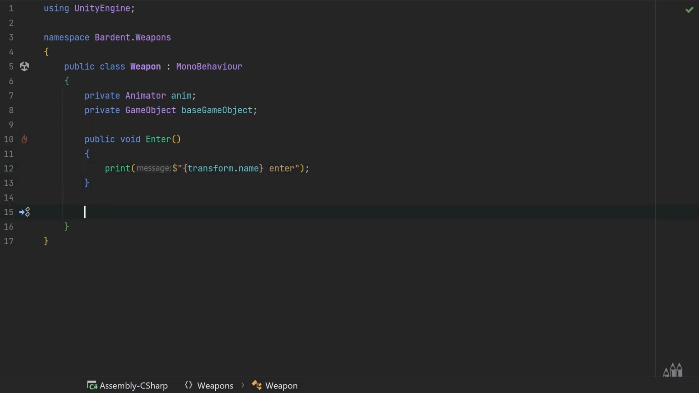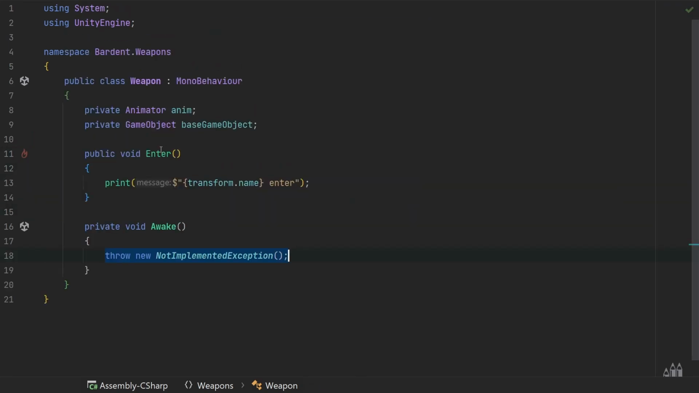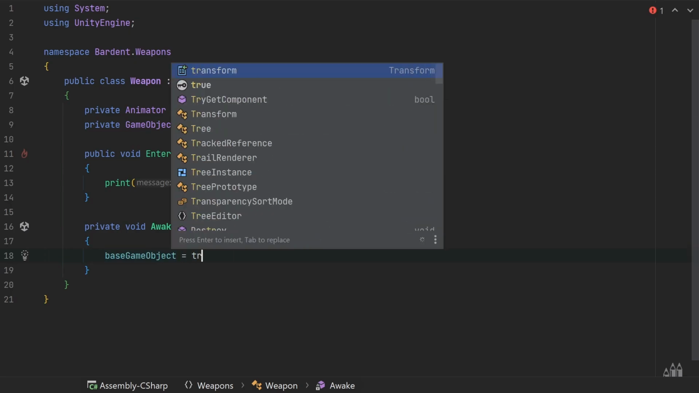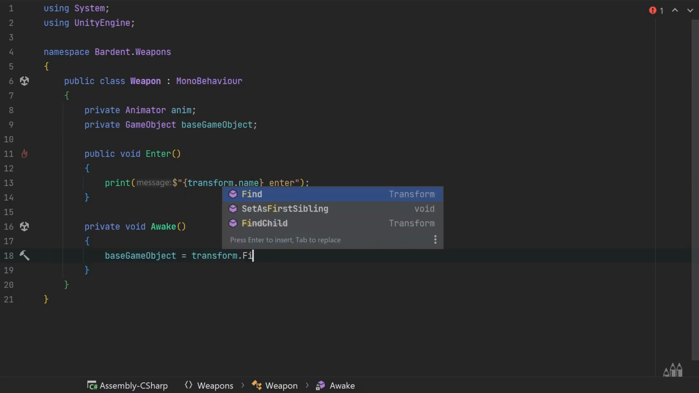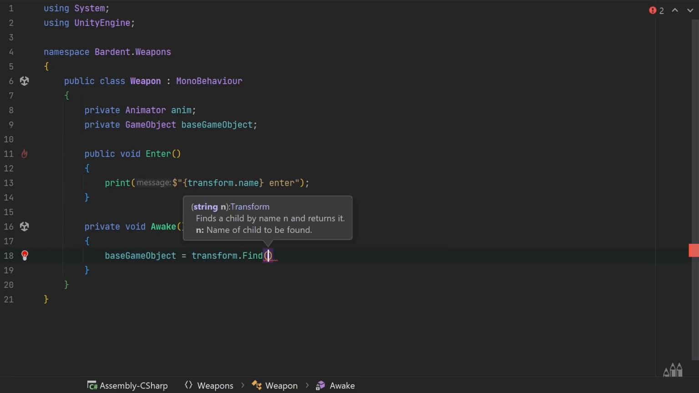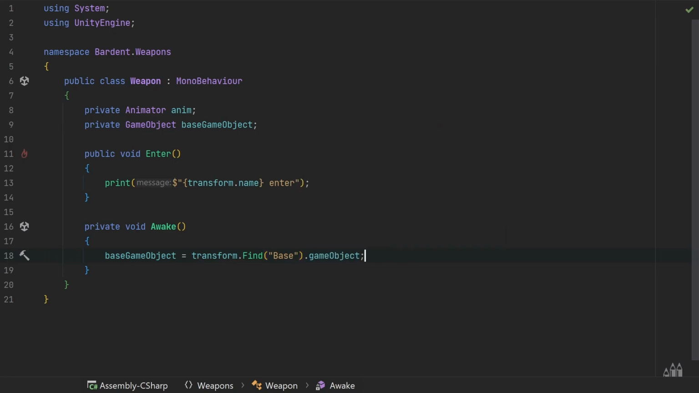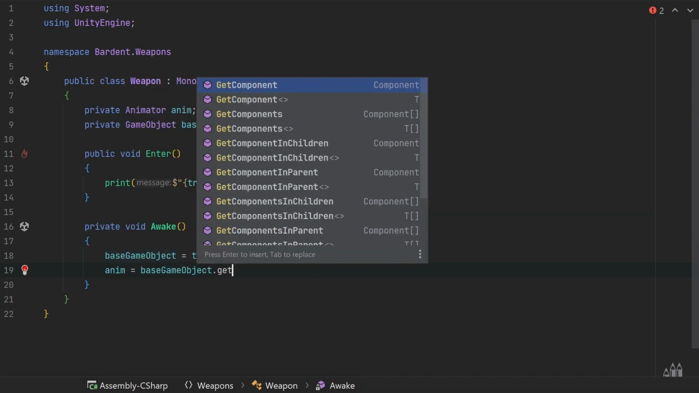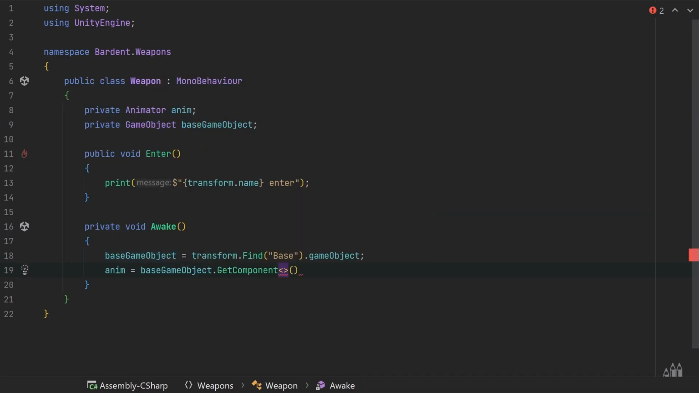So underneath the enter function, I'm going to create our awake. And in here, we can start by getting a reference to our base game object. So we'll say base game object equals, and this time we're again going to use transform dot find. And the transform that we're looking for is called base with a capital B, and then we can say dot game object. Next, we can set the reference to our anim with anim equals base game object dot get component. And the component that we're looking for is our animator.